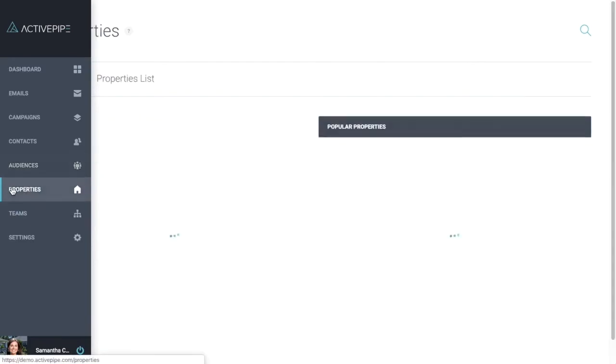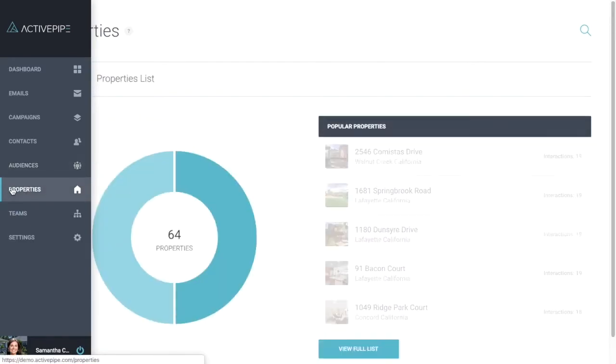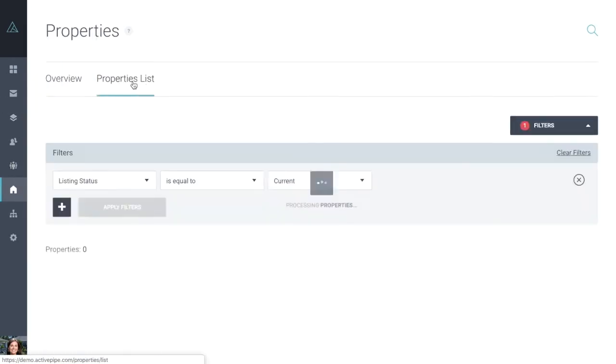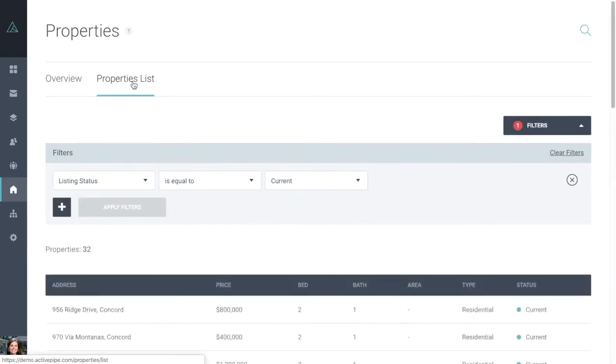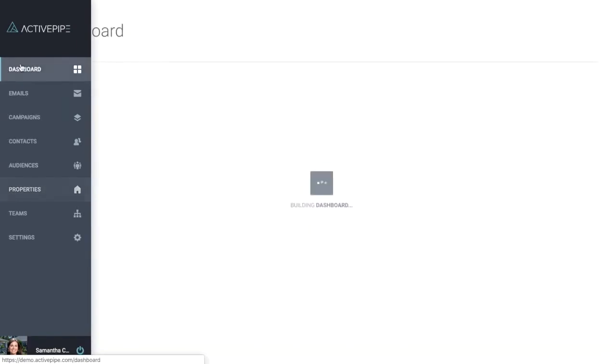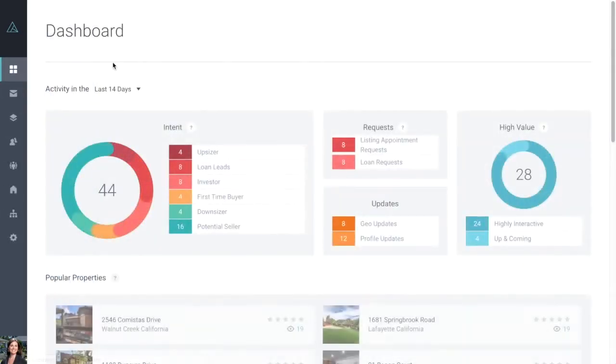Then in terms of your properties, we can also connect with your property provider to integrate these into your account as well, so that you don't have to manually input images and content each time. So once you have your contacts and properties in your account, you're ready to build some content.